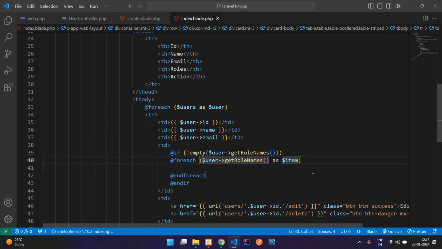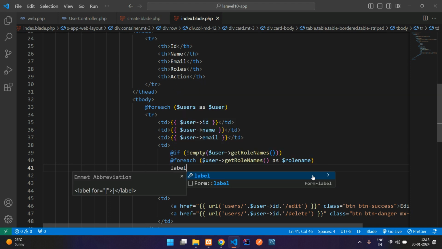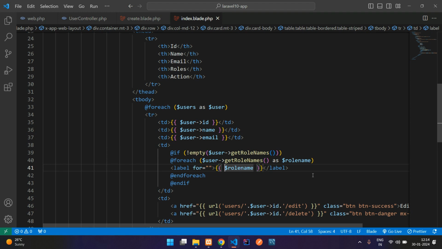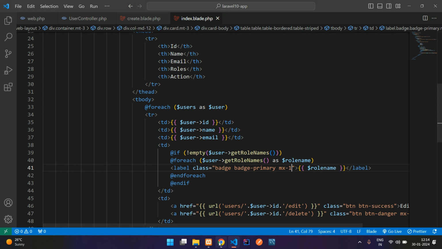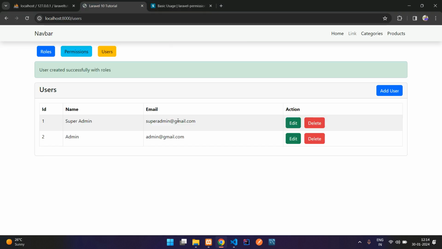So we have got the user role name as $roleName. Let's copy this, and you can just print it in a badge or any design format. So let me just add a label here, open and close, and just paste the role name. And let me design this label as a badge. Badge hyphen primary, and just use mx-1. And now guys, let's see the output.